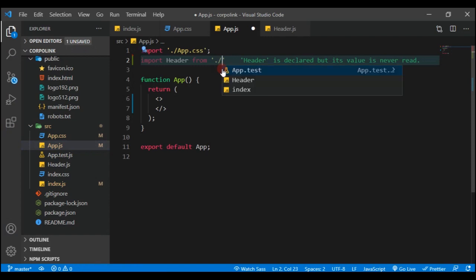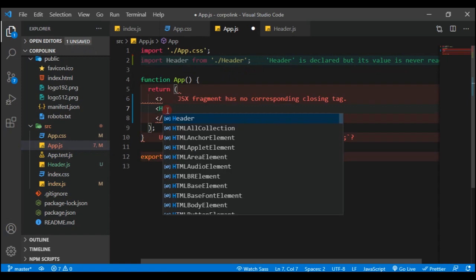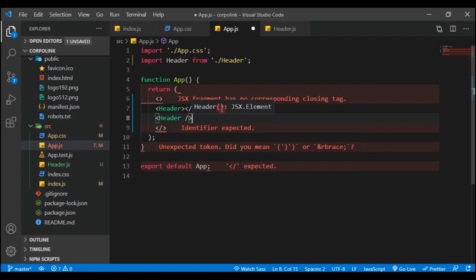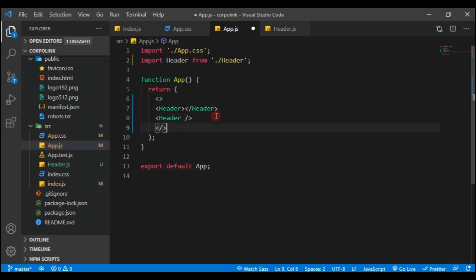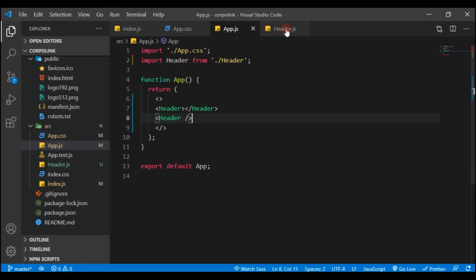Okay, so we have these now. Header. That means we have access to a component named header. Now how do you use this component? The same way you use your HTML tag, so you say header, then you can close it. You can close it this way, or you can do it like this. Let's save that and see what that gives us. We're having an error: nav is not defined.